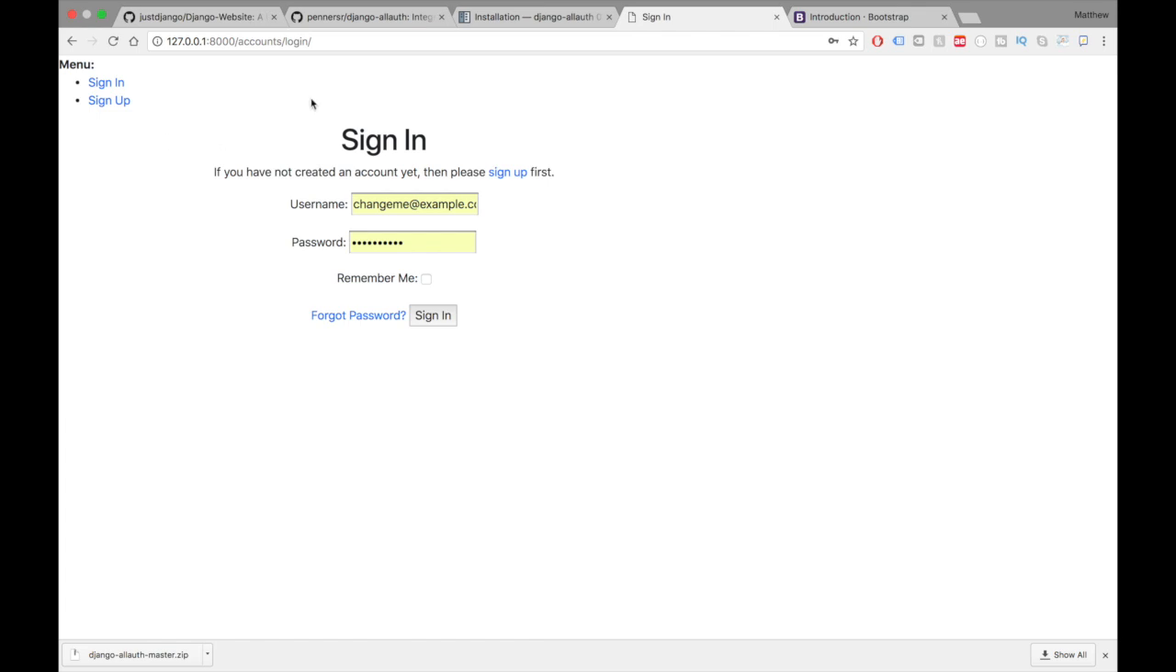So yeah, this is just a basic idea of how you can style the forms a little bit better, and with Crispy Forms as well, then you'll get all the customization that you really need. So that is the installation of Django Allauth.